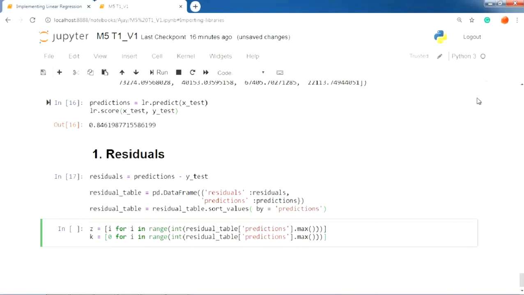In the next two lines, we declare two lists. Z contains the numbers from 0 to the maximum value of the predictions. K contains the zeros. The number of zeros is the same as the length of Z. So let's run this cell.